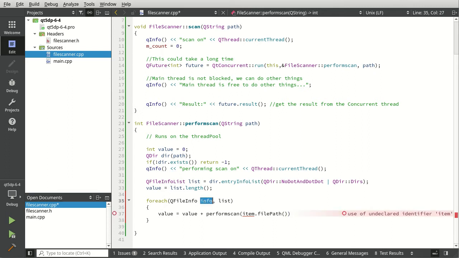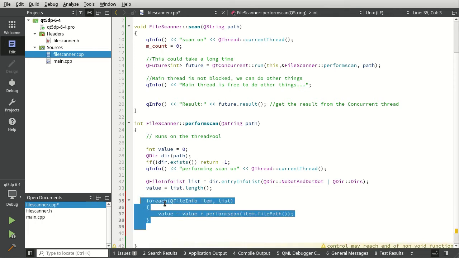I called that info, not item. There we go. That should work. So basically, we're just recursively calling this over and over again.